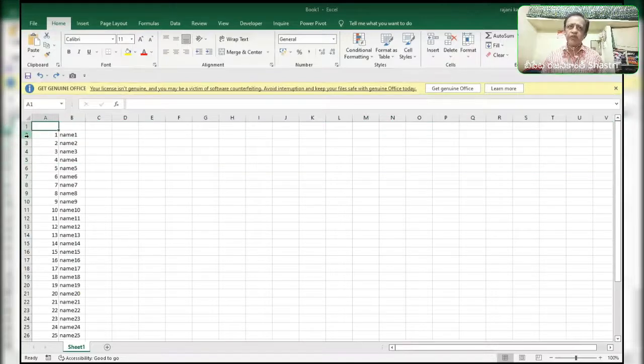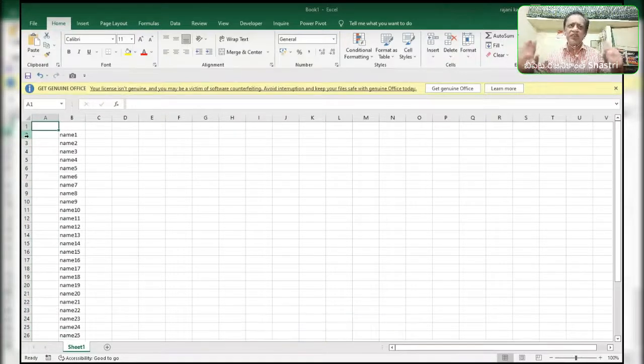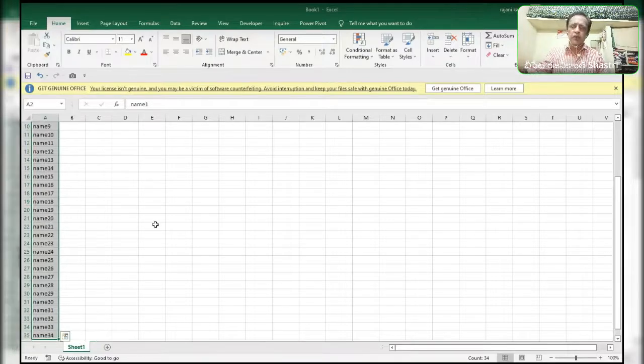Can I explain? Actually, sir, I'm learning from you. That's why I attend your session. It's very easy. See one thing. First of all, the names are there. Insert one new row over here. If it is like this, insert a new row. Okay, simple. Insert a new row.